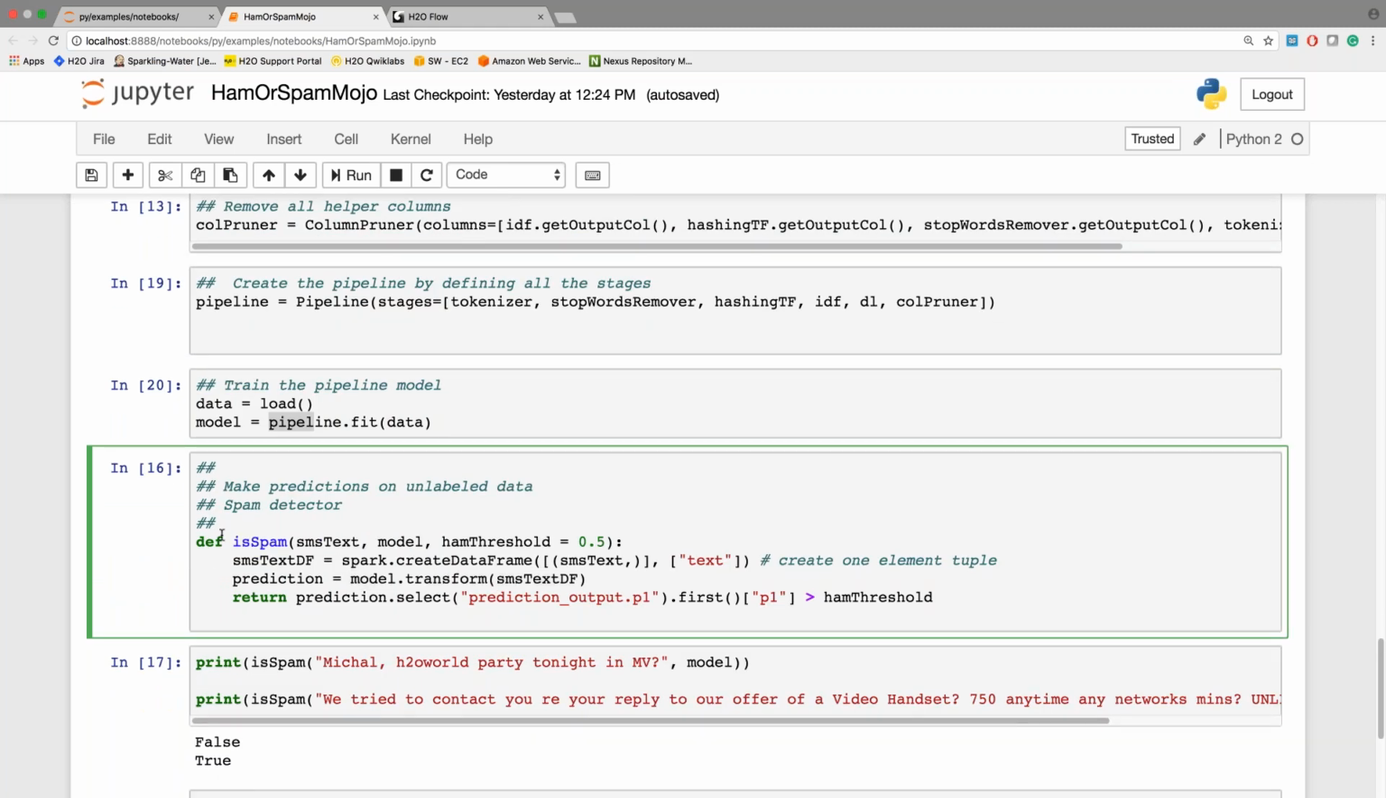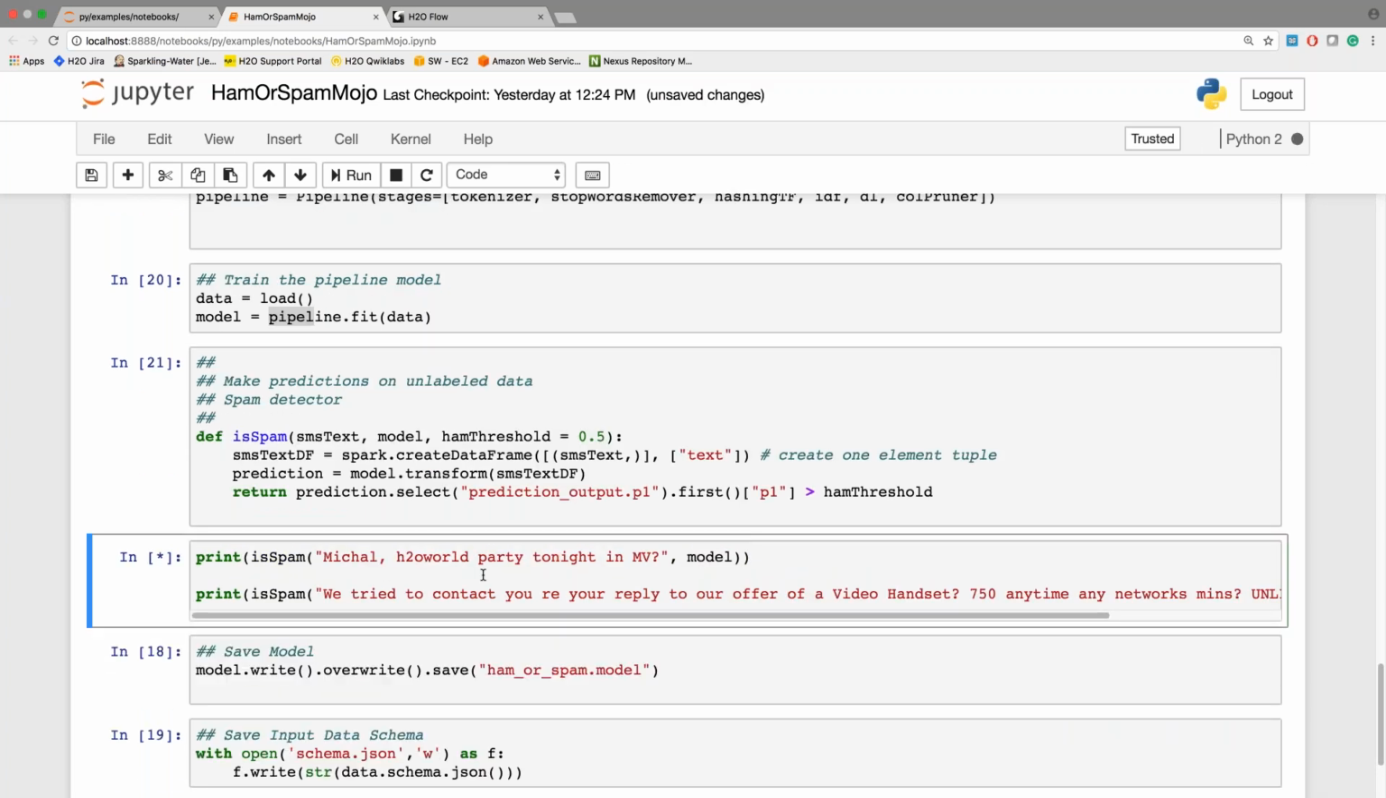You don't need H2O running for these predictions. You still need to have H2O and Sparkling Water on the class path because of the classes, but you don't need to have it running. So let me bring the method into scope, and let me just try it out.